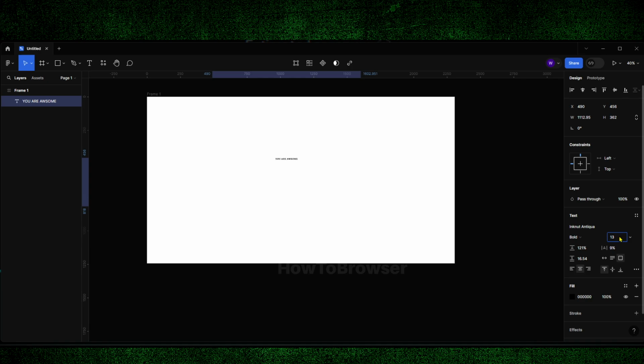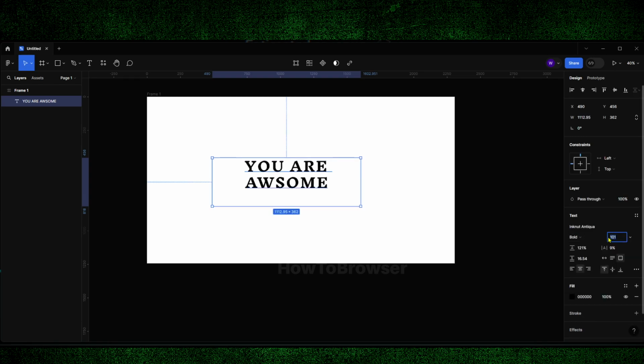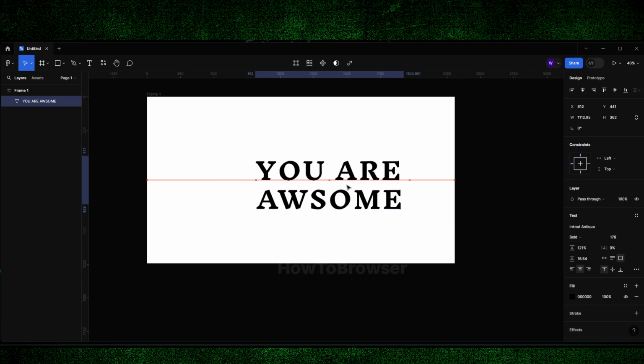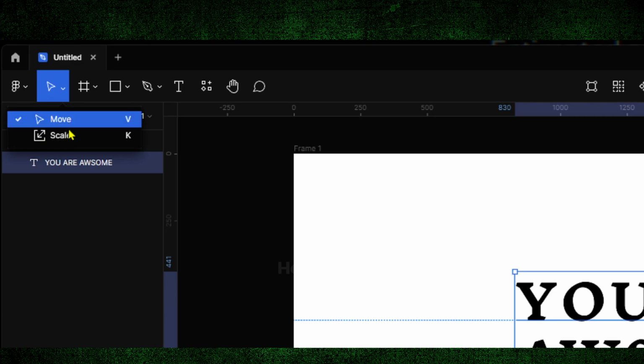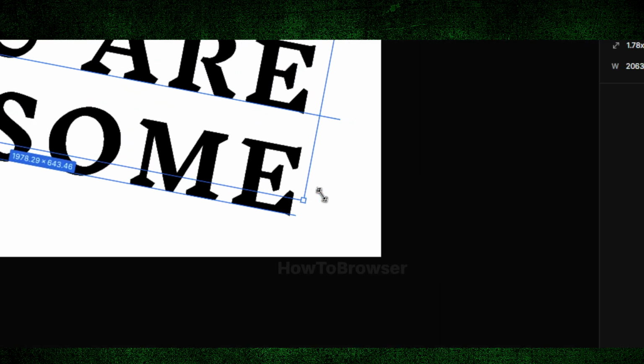Now you can also highlight like this, and using the arrows up and down you can change the size, and of course you can do it from here as well, drag left and right, and it's fast. Also you can go here to scale, and this, now you can scale your text quite fast.